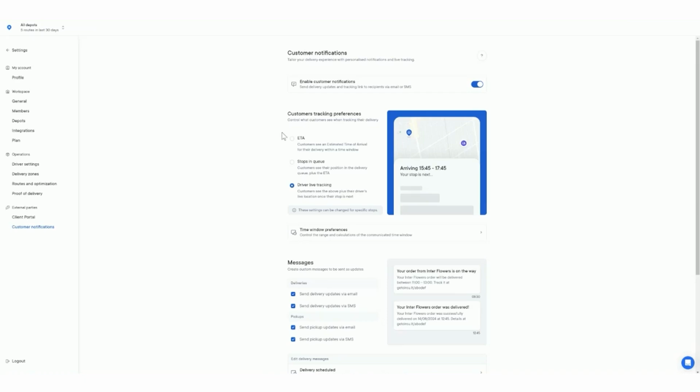So those are the options. You can select the level of tracking visibility you think would be most useful for your customers and simply set it and forget it. But that's not all.